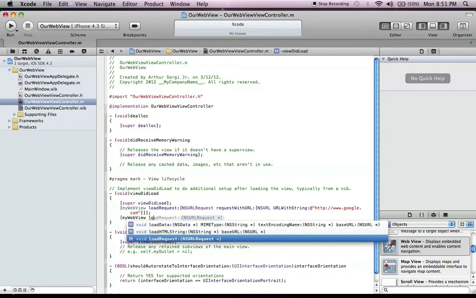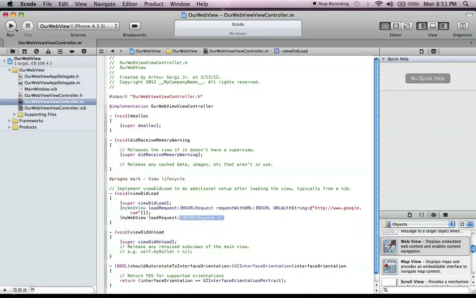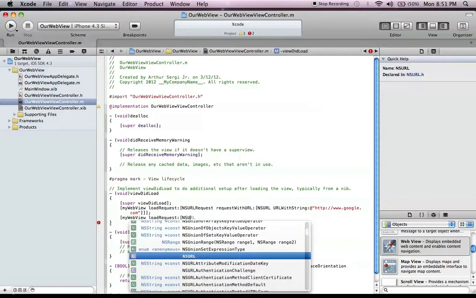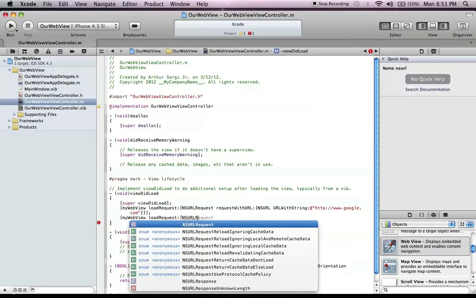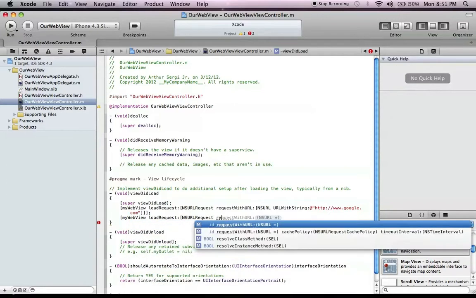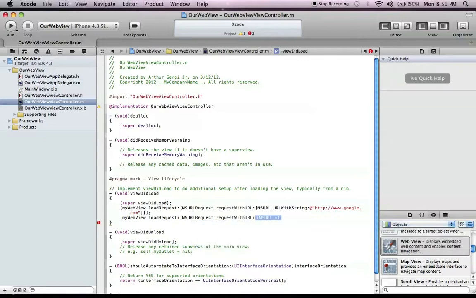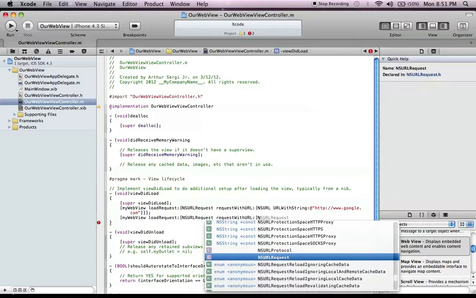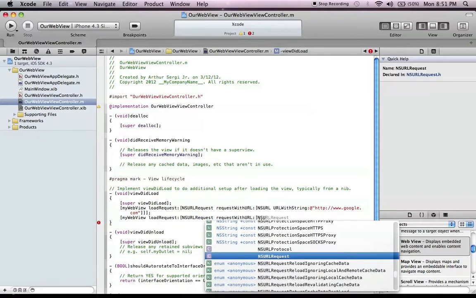We type in the loadRequest method. It says, okay, loadRequest. I want an NSURLRequest, right? Which says request me URL request. I need a URL. Grab that request method. Alright, I need a URL. I'm going to type in NSURL.